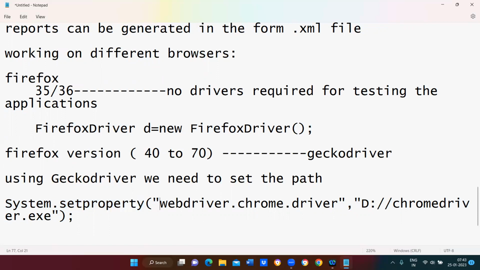You are going to work on the web driver. Which driver? Chrome driver. What is the path of this? D colon, wherever it is installed, we need to give the path of it.